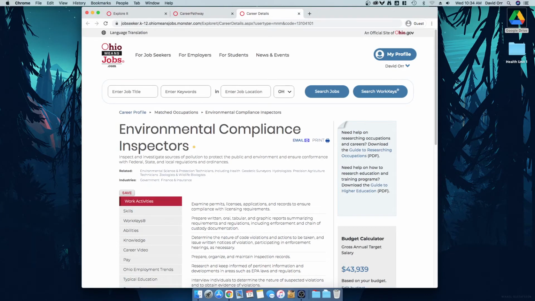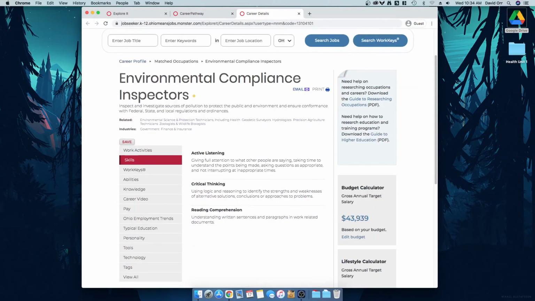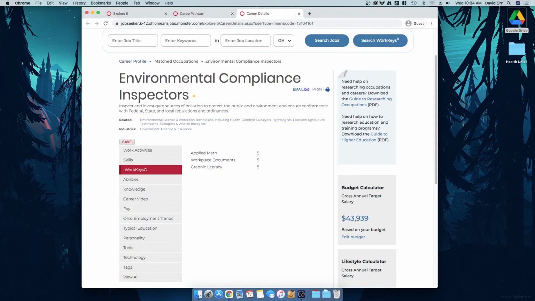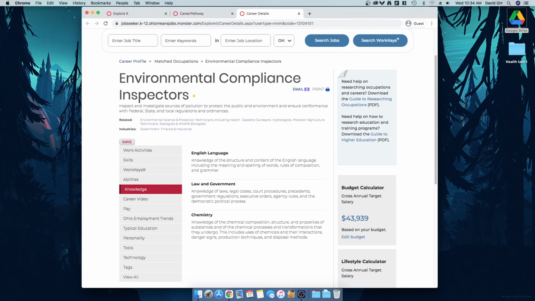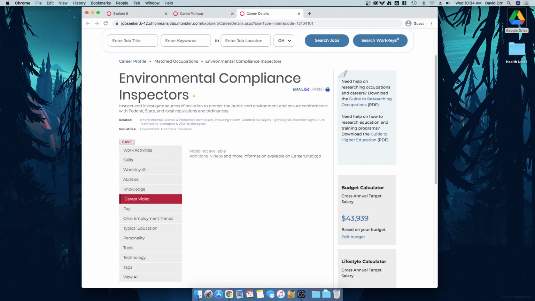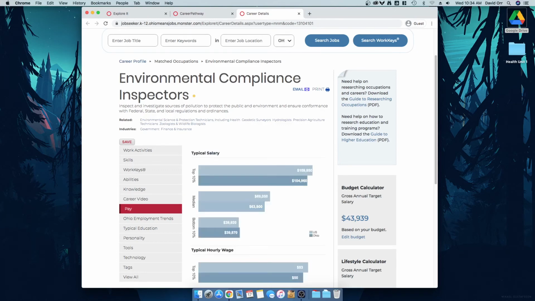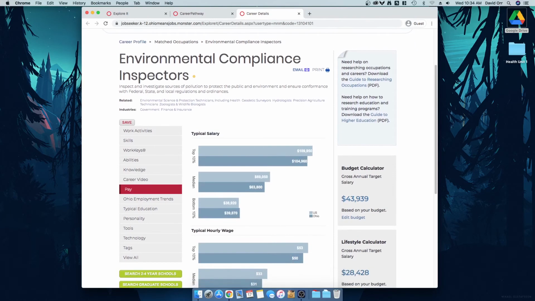And I love this section because you can look at the skills that you'll need. You can look at the work keys, which are our career tech terms. If you've been in career tech, you are probably familiar with work keys. You can see some of the important abilities. You can learn what knowledge is required. Sometimes there are career videos, sometimes there are not. But you can see what the salary is for that career.